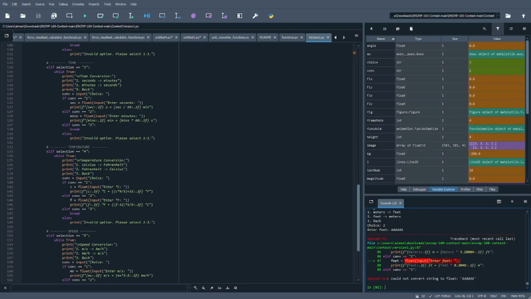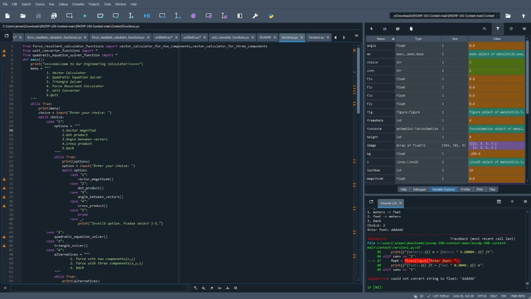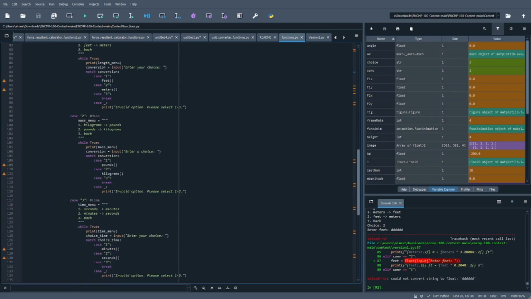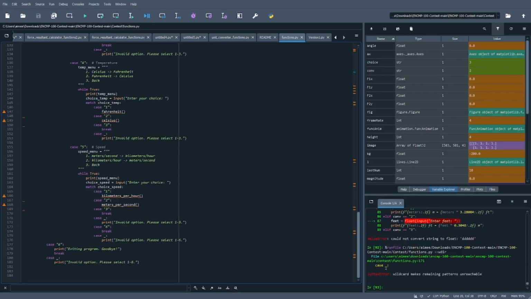In version 2, we performed a major refactor by switching to match case. This changed our code from a series of repetitive checks into a clean switchboard, allowing us to handle user inputs more elegantly and making our main menu far more professional and scalable.